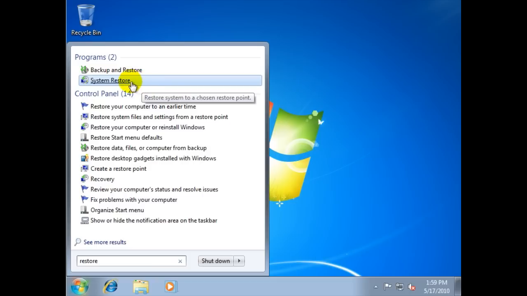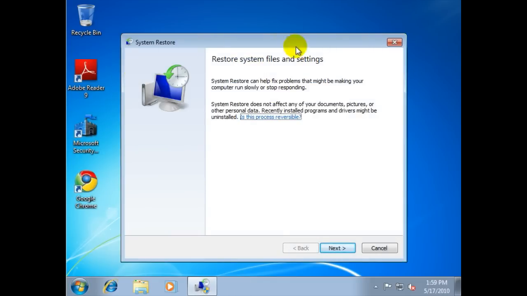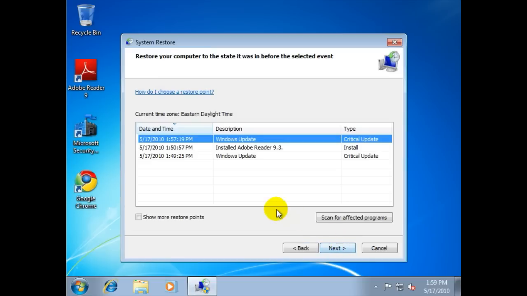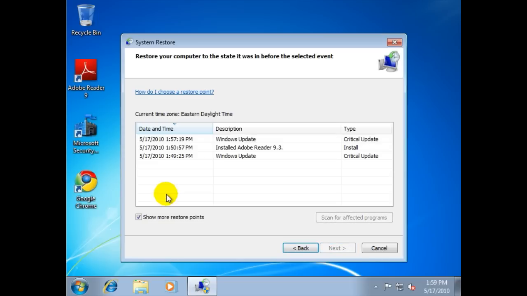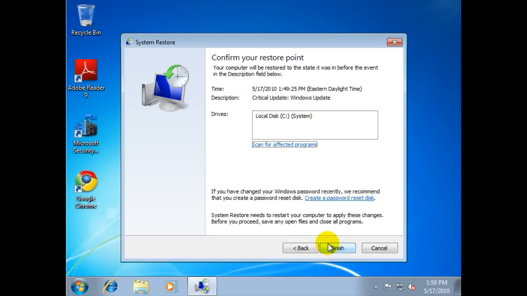So all you do is you see the system restore, you click on the link, you just hit next. And this is showing you restore points you can go back to. So you see 5/17 at 1:57, 5/17 at 1:50, 5/17 at 1:49. I can show more restore points. That's not giving me any more restore points. So basically all you would do to restore would be to select one of these. I click next, and then I click finish.